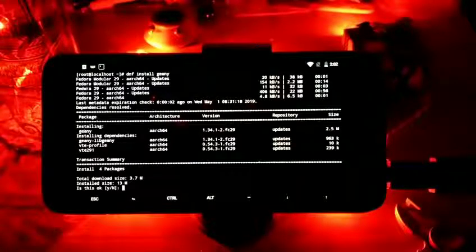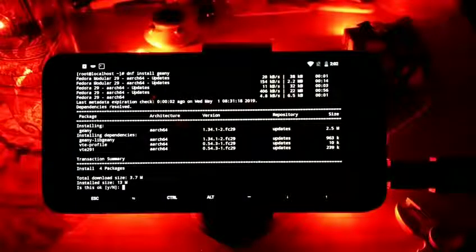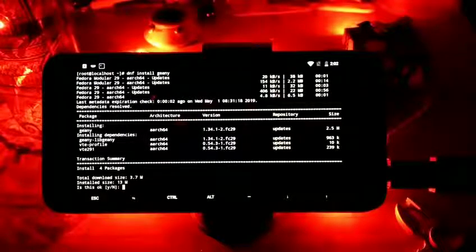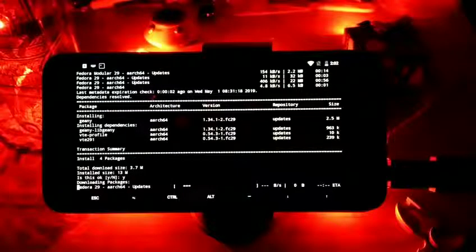The prompt has come up and it says dependencies resolved, and that's what it has shown, that we're going to be installing this amount of stuff, and it says the total download size is 3.7 MB and install size is 30 MB. So is it okay? I'm going to type Y, that means yes, and I'm going to hit enter.